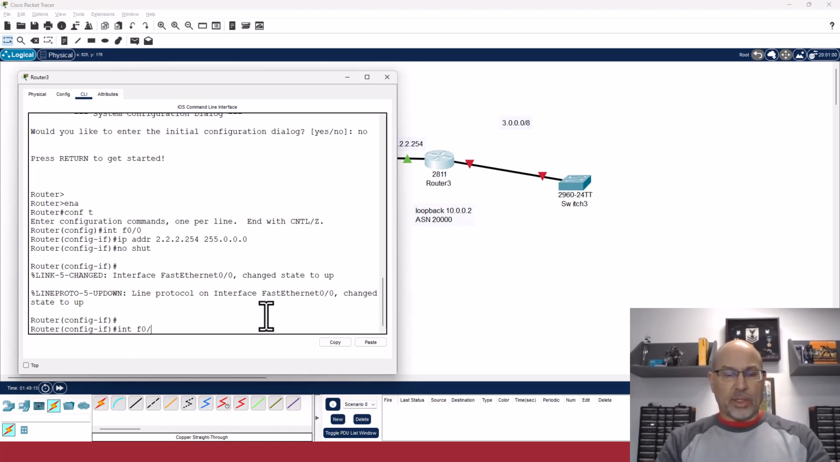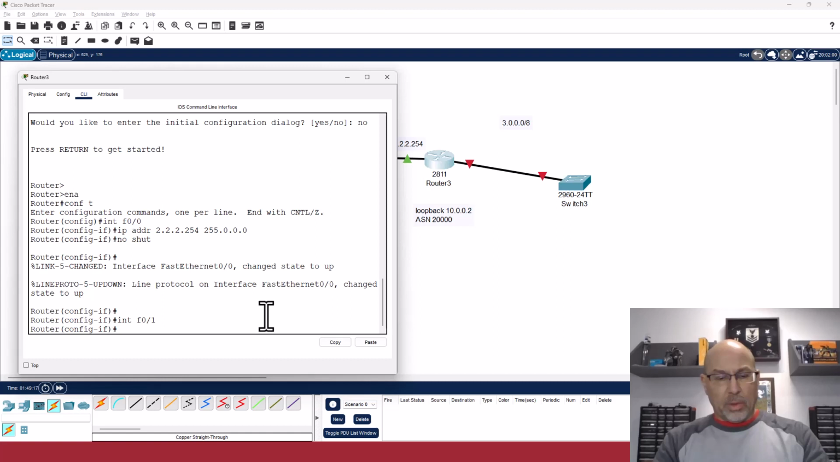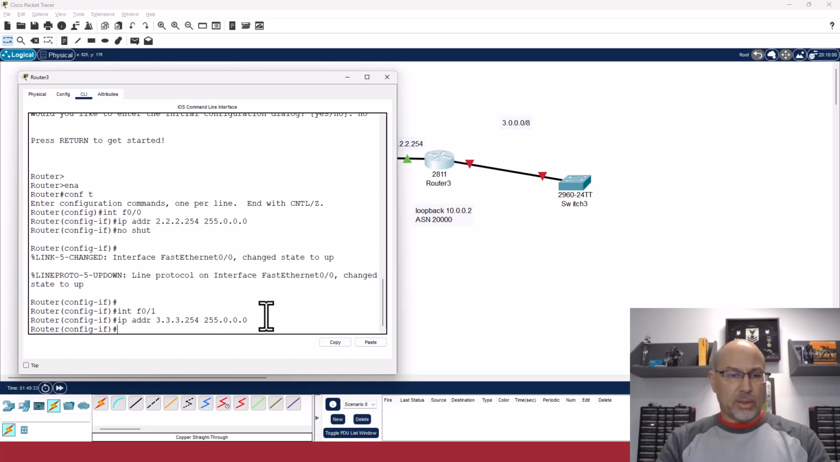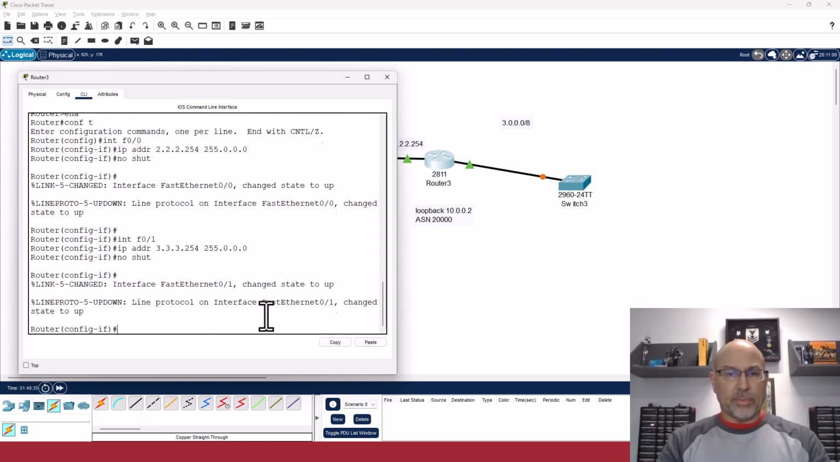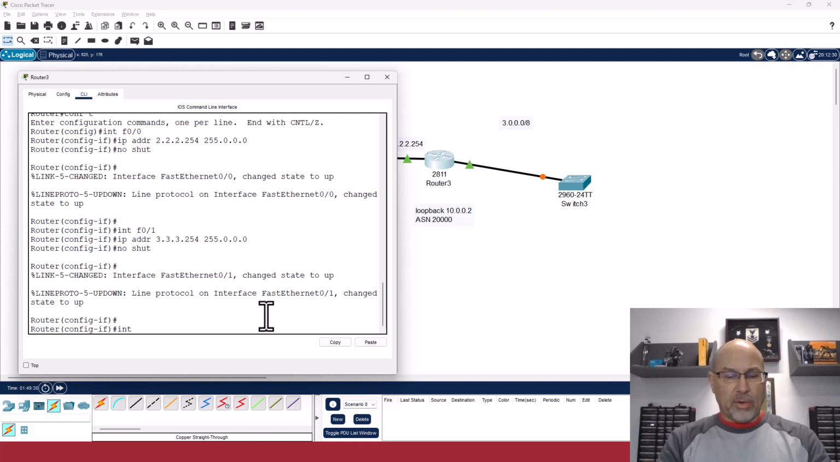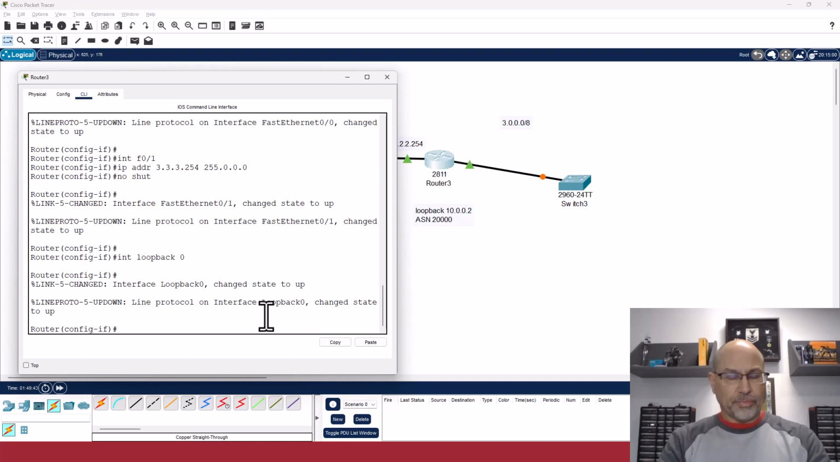Int f0/1, IP address 3.3.3.250. Let's see, on those sides I do 254. Like that. No shut. And then we'll say interface loopback 0 over here. We'll say IP address 10.0.0.2.